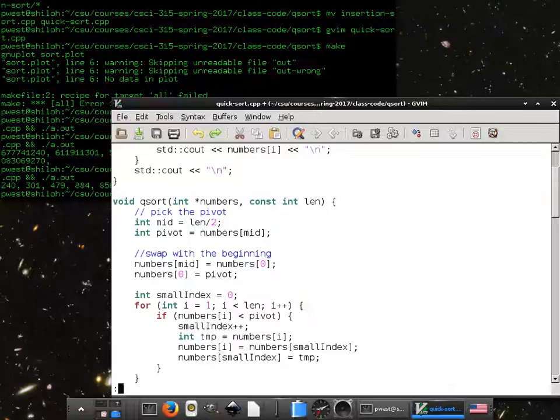If you do it that way, would you want to increment the small index after? So remember, our small index is starting at 0, so you don't want to swap it with the pivot. You want to swap it with the actual element. That's why we want to increment small index first. Great question.